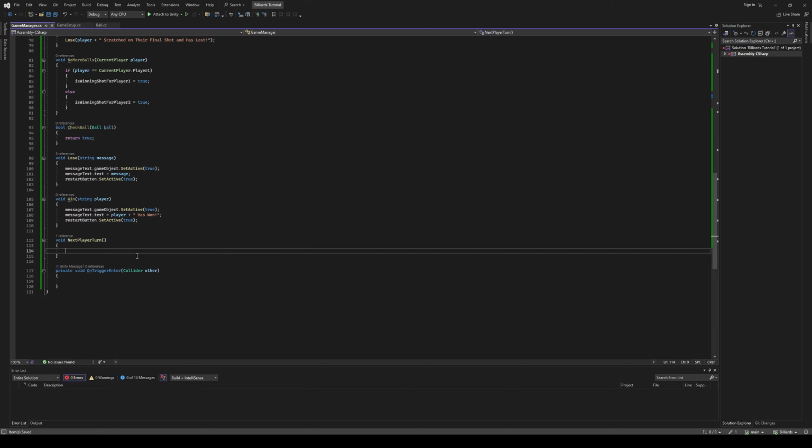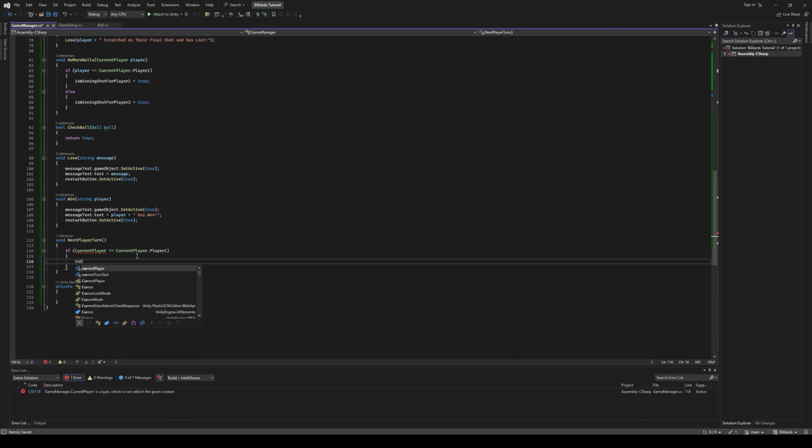Win is extremely similar to lose. You're going to pass in a string player, and we're going to make the message visible. We are going to display that that player has won, and we are going to show the restart button.